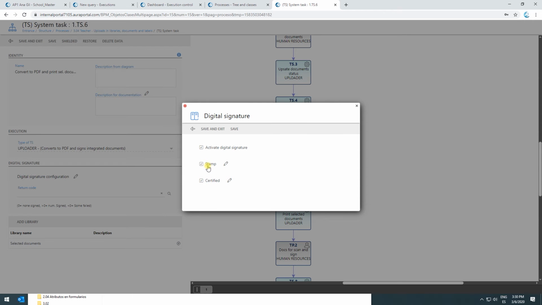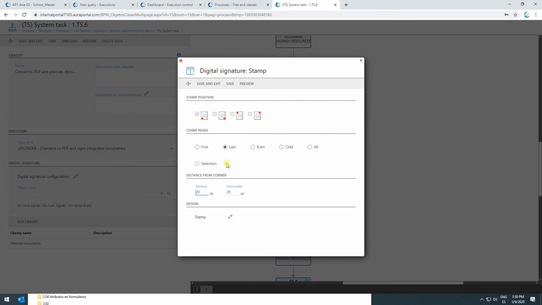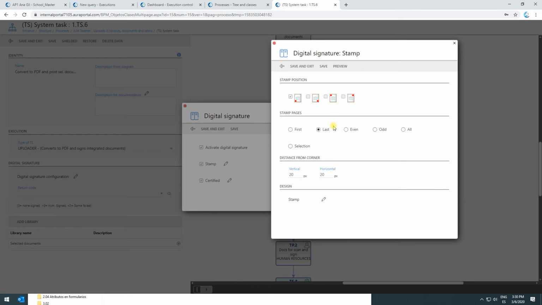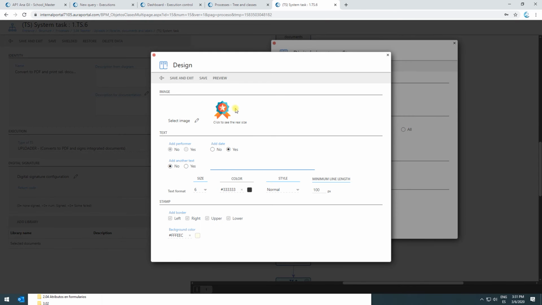So if I click here on stamp and I enter, I can edit the stamp. So where do we want the stamp to appear? The first page, the last page, and so on. In which position of the page do we want it to appear? What distance from the corner? And what's going to be the design of this stamp? So here we've got a basic design, a design that's been generated automatically by Autoportal, but obviously this can be modified. Okay, so basically a stamp is just an image that we're adding to the document.